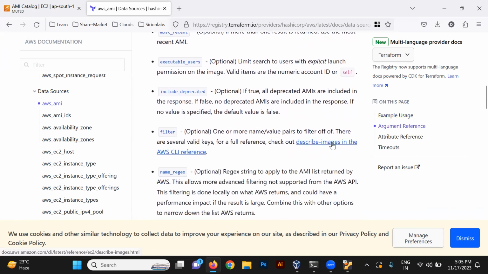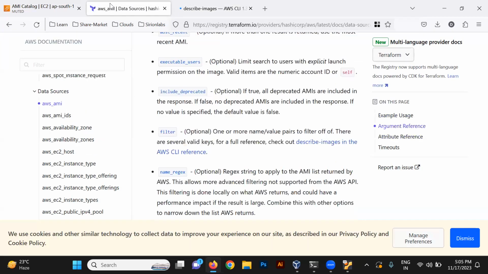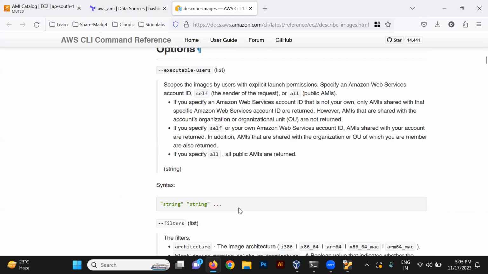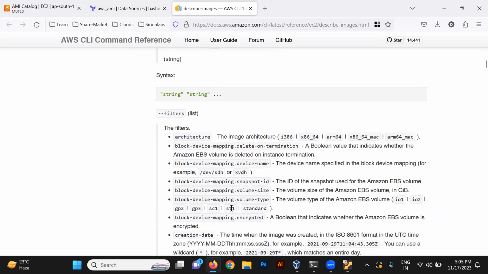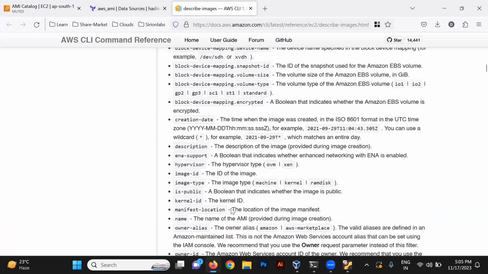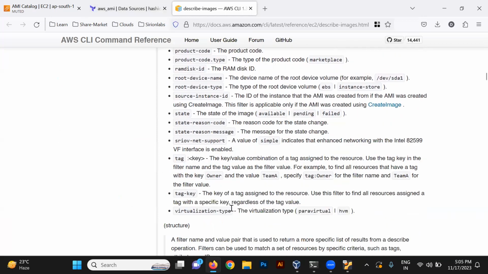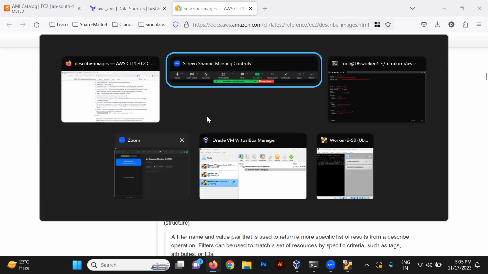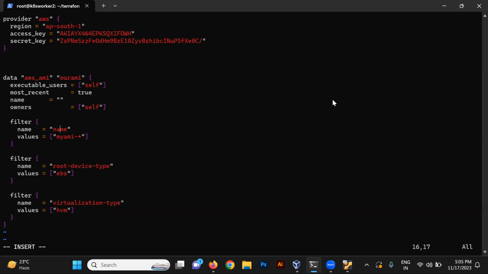For filter, you can check this way, describe images CLI filters. You can check from here what are the required filters that we can get, right? So this is the filter section. Inside this filter, you can check all these required things, right? So we want that virtualization type. Just copy this virtualization type, and we are going to change this thing.